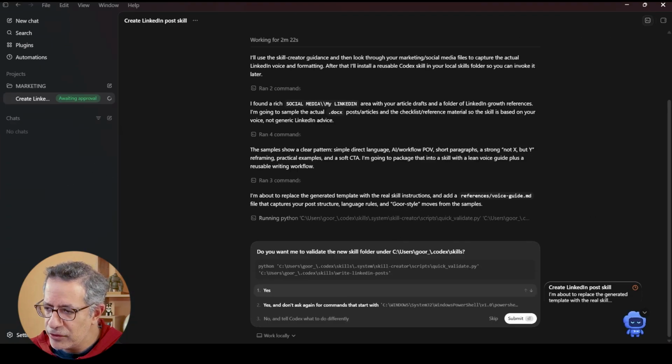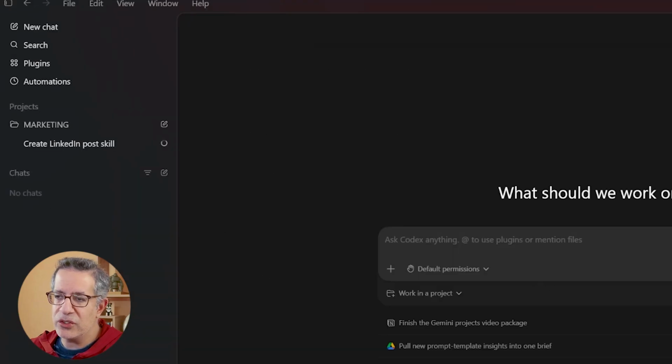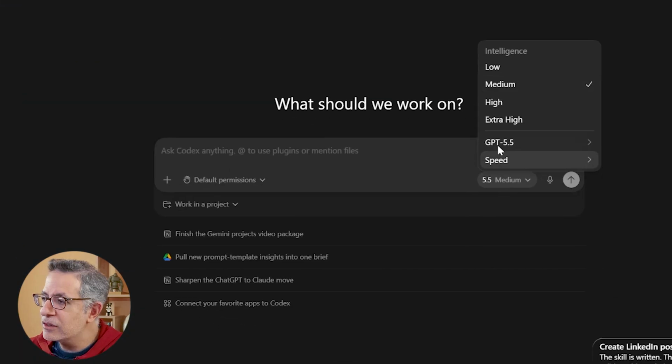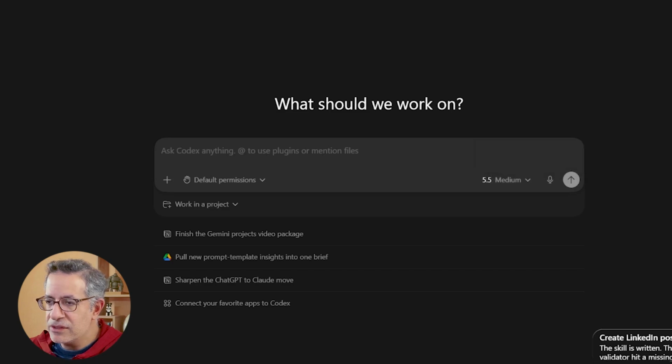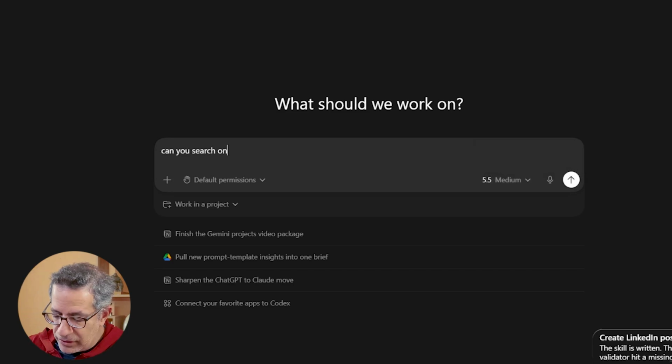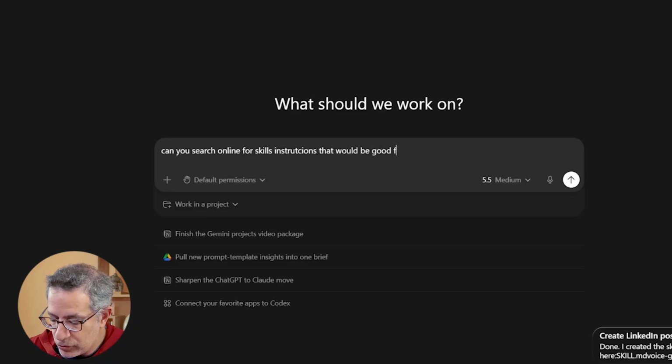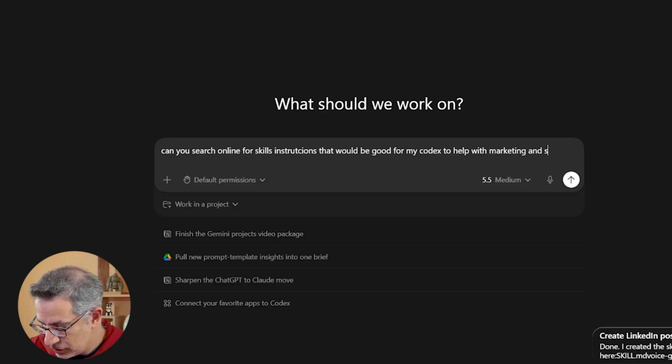And now it's asking, do you want me to validate the new skill folder under? Say yes. But now I can have just a general chat with ChatGPT. Let's say I go to 5.4 and I say, can you search online for instructions that would be good for my Codex to help me with marketing and social media?